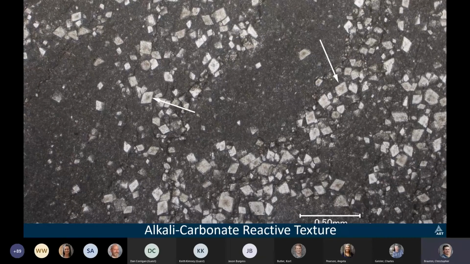And alkali carbonate reaction isn't as well understood as alkali silica reaction. But the typical carbonate aggregate that's associated with the alkali carbonate reaction is an impure dolomitic limestone. So to be classified as a dolomitic limestone, you're looking at, in the mineralogy of it, 10 to 50% should be dolomite. And then the remainder would be calcite. So that makes it a dolomitic limestone.